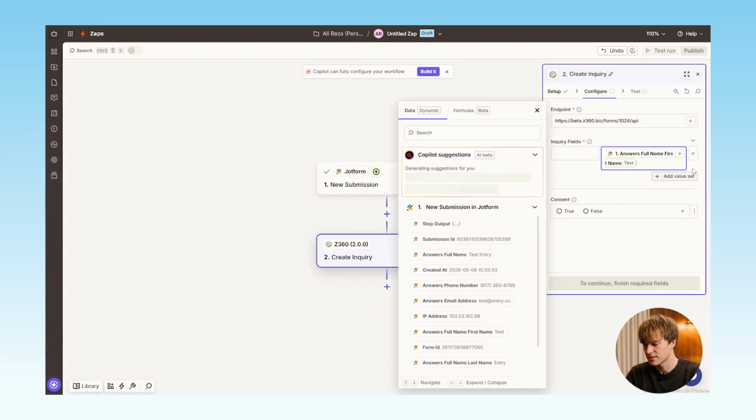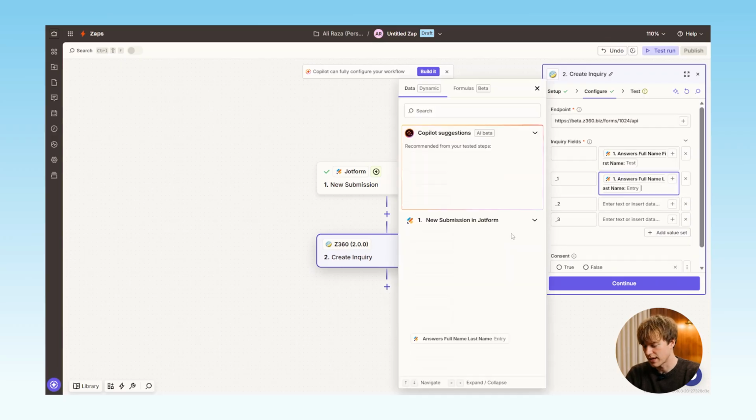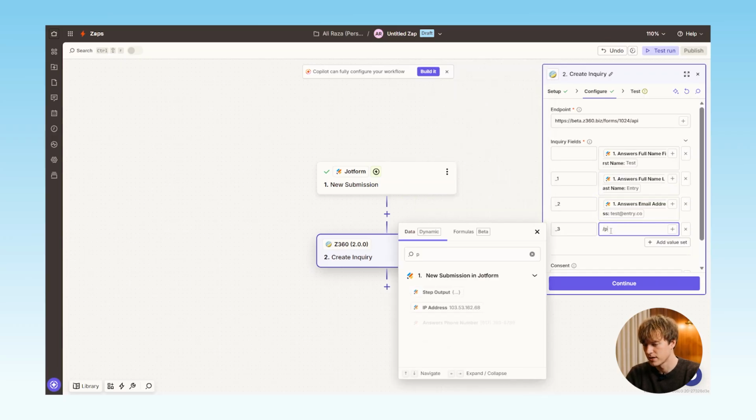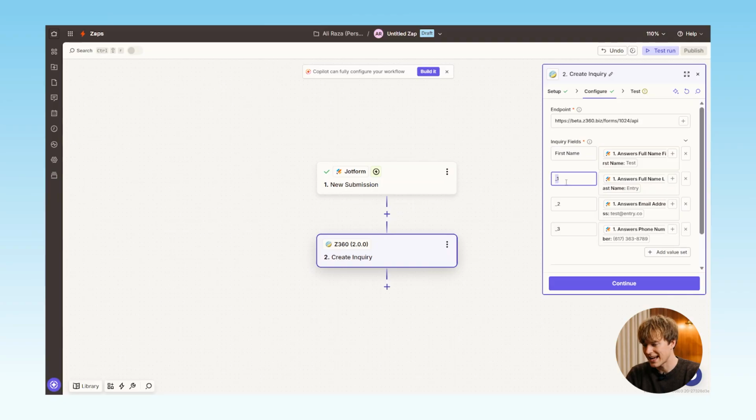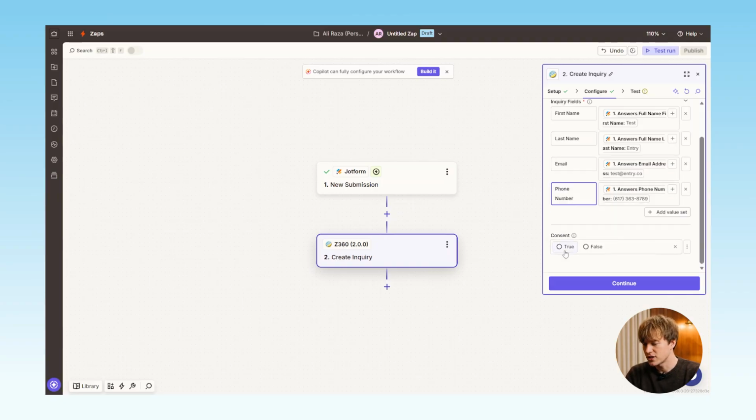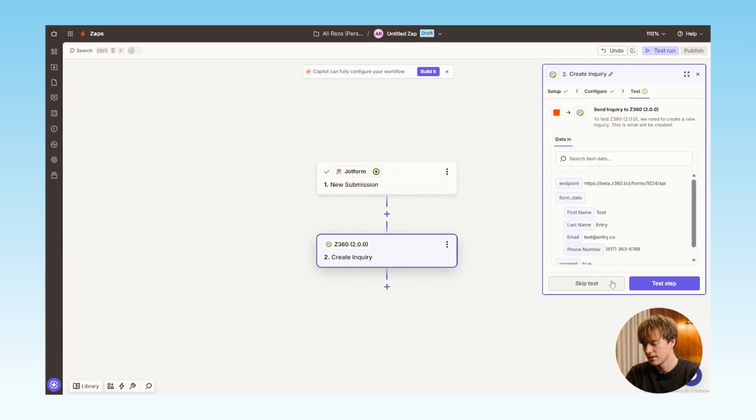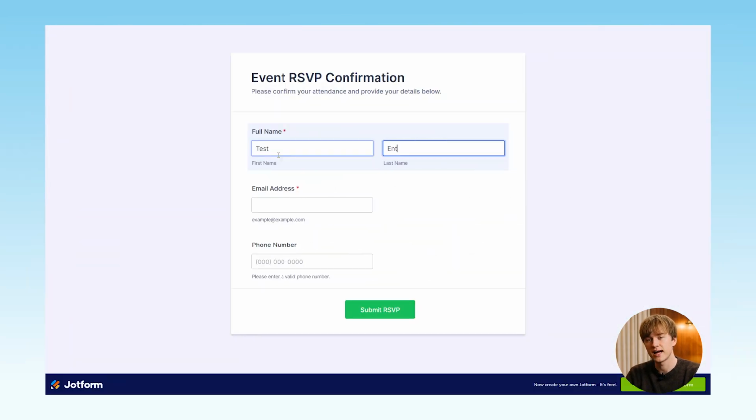When you're mapping the fields this time, remember to use title case, so capitalized names, for things like first name and last name, as these are case sensitive. Also, make sure to set the consent field to true. Then click Test Step and fill out the form.